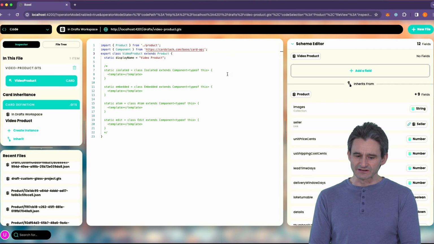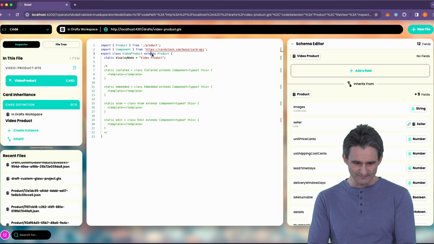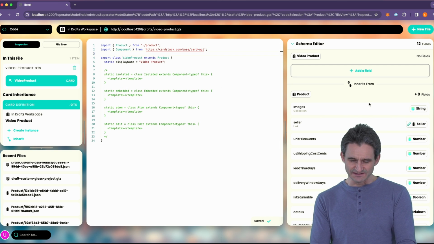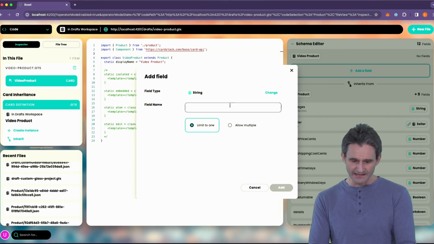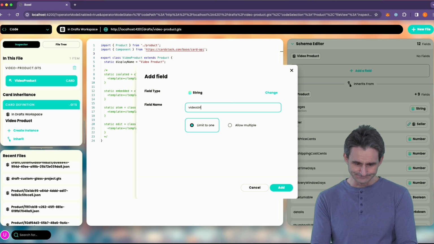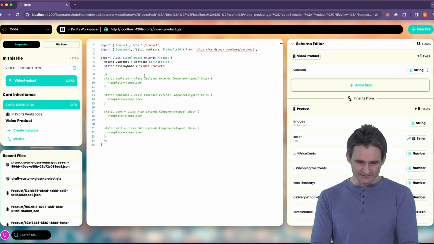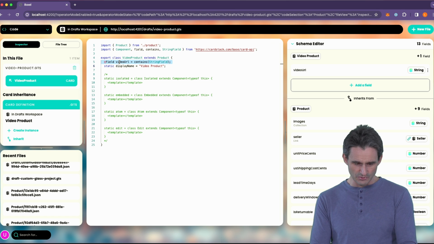And this looks very much like any new card definition that we've created in the past, except for this part right here. This part right here is the key. It's that VideoProduct extends Product, and it's automatically added the import for us there. So what this means, and we can see this in the schema editor on the right, is that our video product card already has all these fields, all the fields that you start up with. You're extending everything that has. Exactly. And so as we were just saying, we want to add one more field here, and it's going to be a video URL. So go ahead and add that. So we can see now that got added here, video URL.